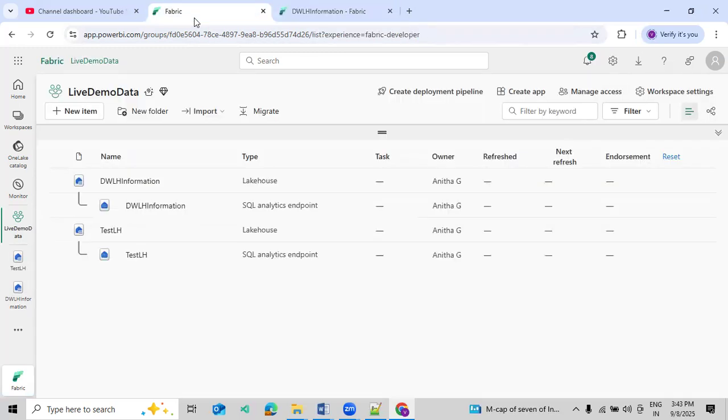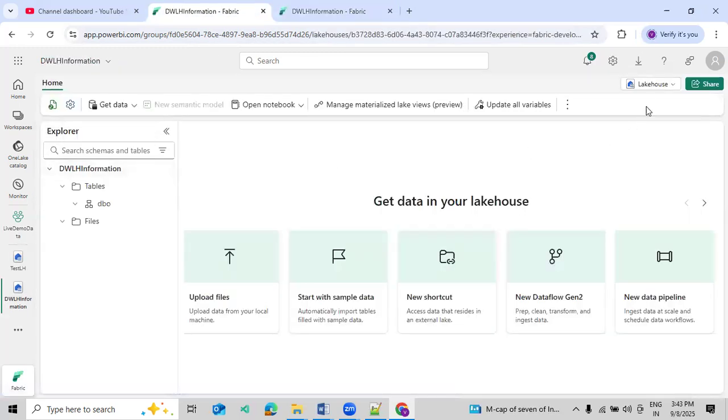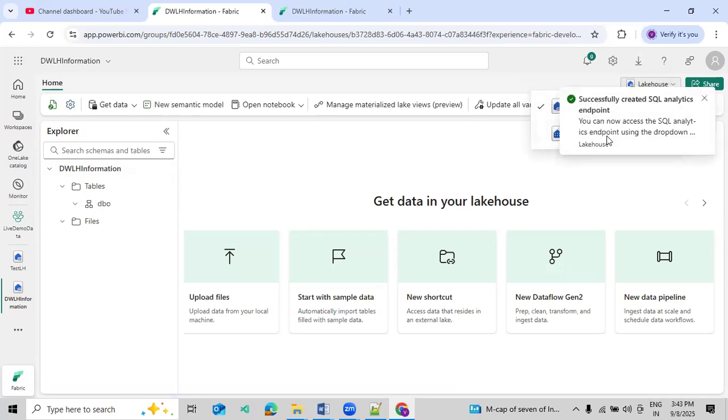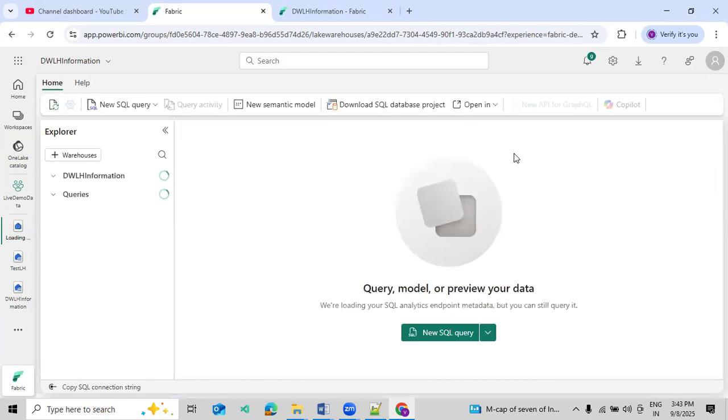Sometimes we can open it from the Lakehouse also. For example, here we can see Lakehouse. If you click on that, there is a SQL Analytics endpoint, and by clicking it we can directly jump into the SQL endpoint. Let me click on this one. So it means that we can toggle between the Lakehouse and SQL Analytics endpoint based on your requirement.